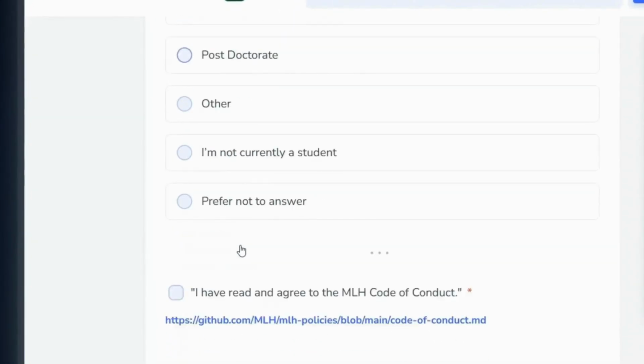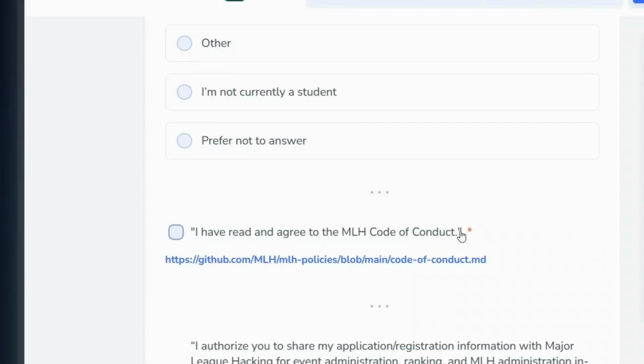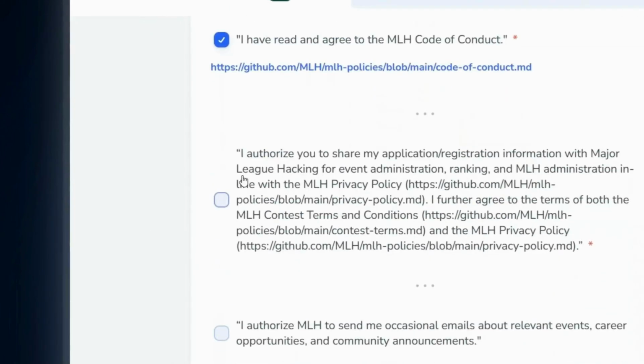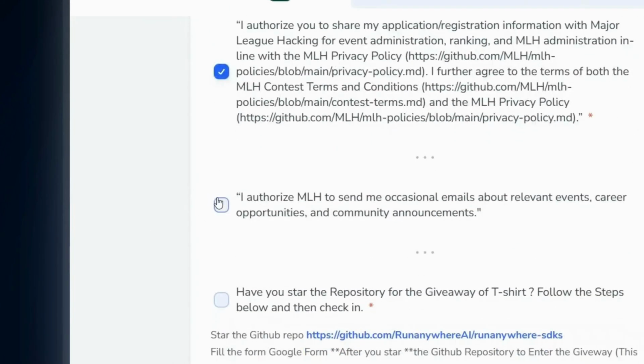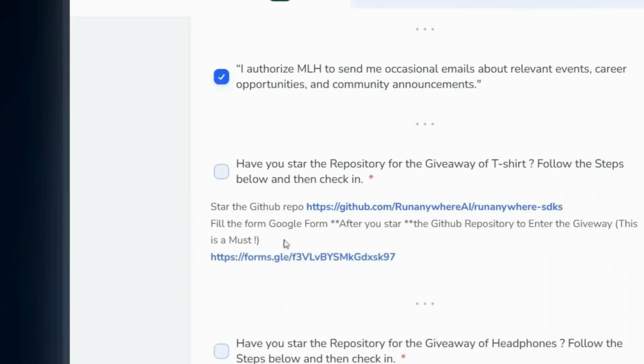And after that, you have to choose your level of study and then you have to agree to the MLH code of conduct because you are compelled to do so. Some MLH conducts are very much mandatory for you. So make sure to check box each and everything.